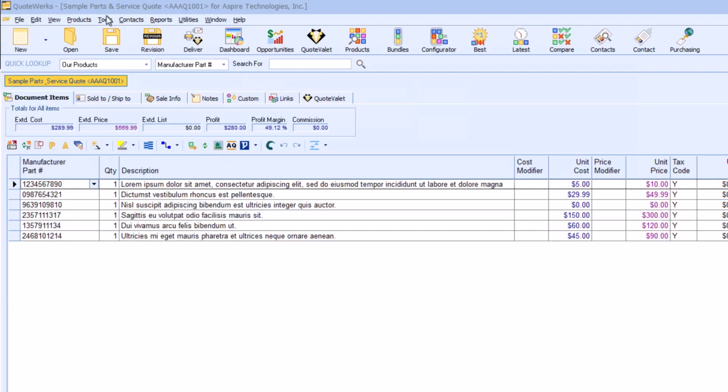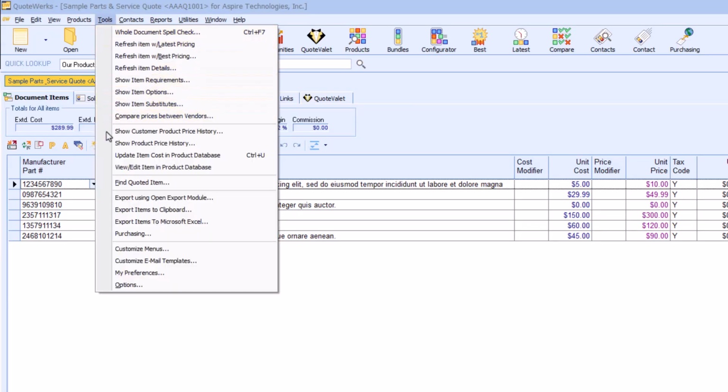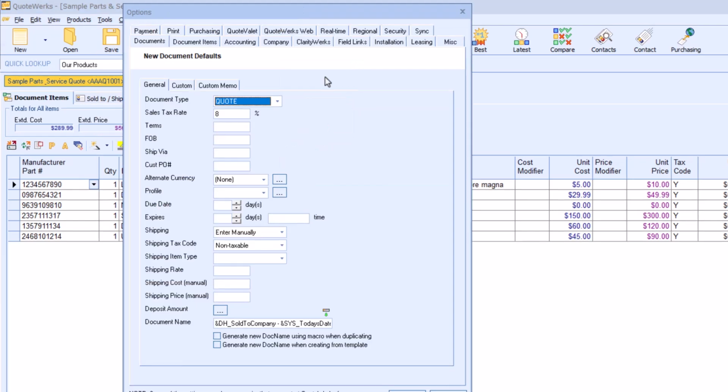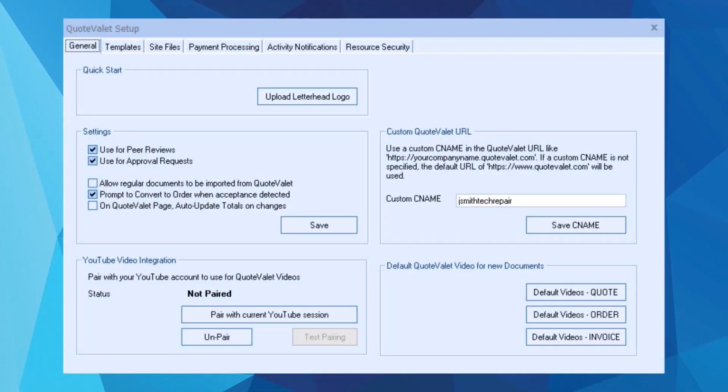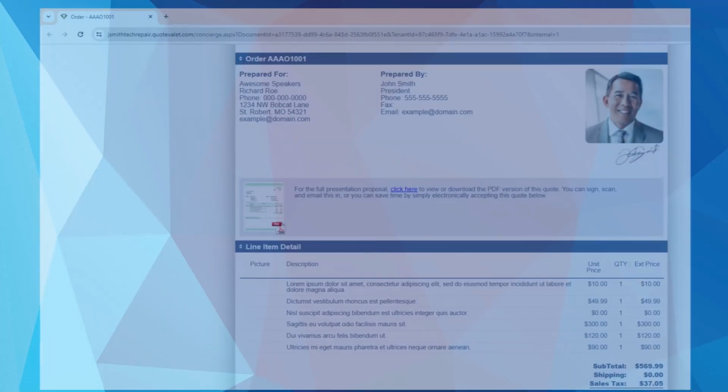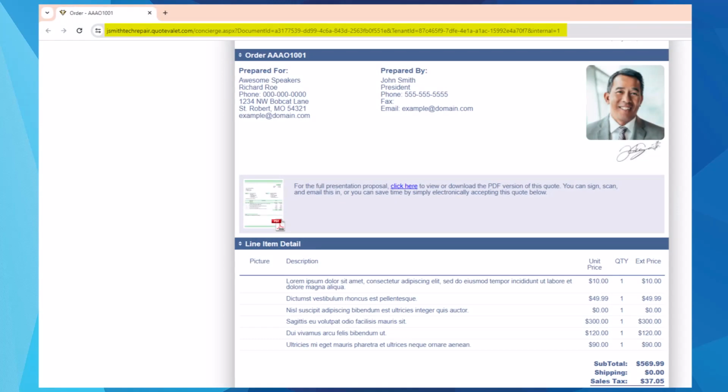Now let's set up QuoteValet. To access the setup, go to Tools, Options, QuoteValet. Make sure the Enable checkbox is selected and then click on the QuoteValet setup. Within the General tab, you can upload your company logo, link your company's YouTube account and set default YouTube videos, as well as customize your QuoteValet URL. The custom QuoteValet URL lets you embed your company name in the URL your customers see.